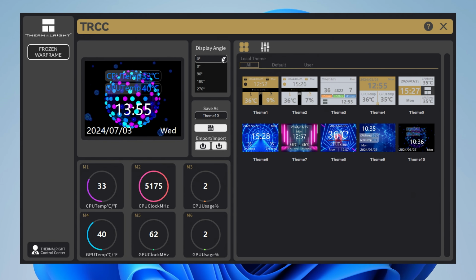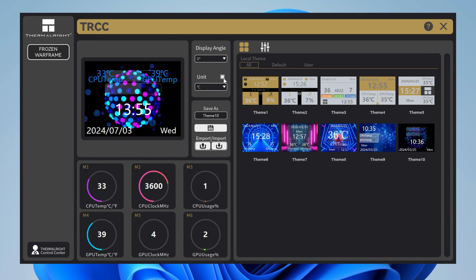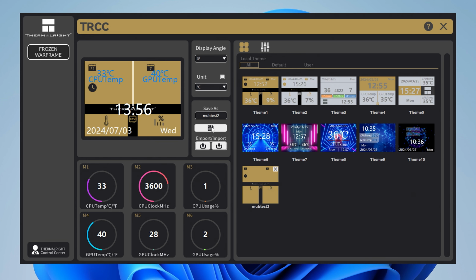Here you've got the display angles, so you can choose whether it's on a 90 degree. So if you've got it mounted in a different position, you can choose to switch those around. You've got your units, so you can choose to show units or not. So if it's Fahrenheit or Celsius or megahertz, all those kinds of things. You've also got the option to choose between centigrade and Fahrenheit, and you've got the save as. So in here, for instance, if we type mub test 2, click on save, and we get another mub test file there. You can, if you want to, show all themes, default themes, and just user themes.